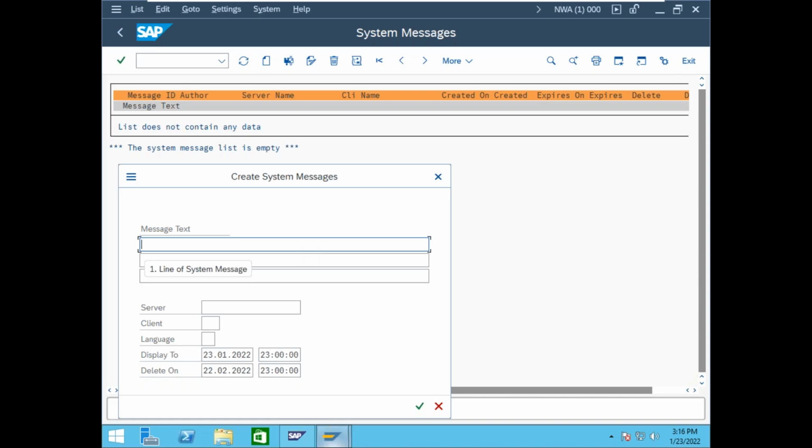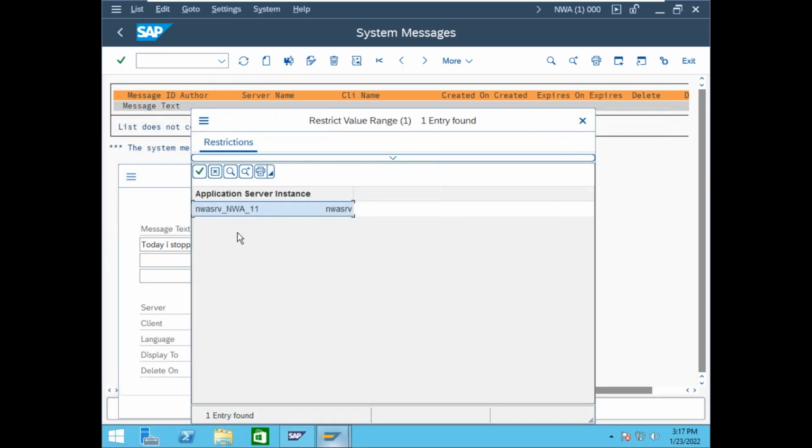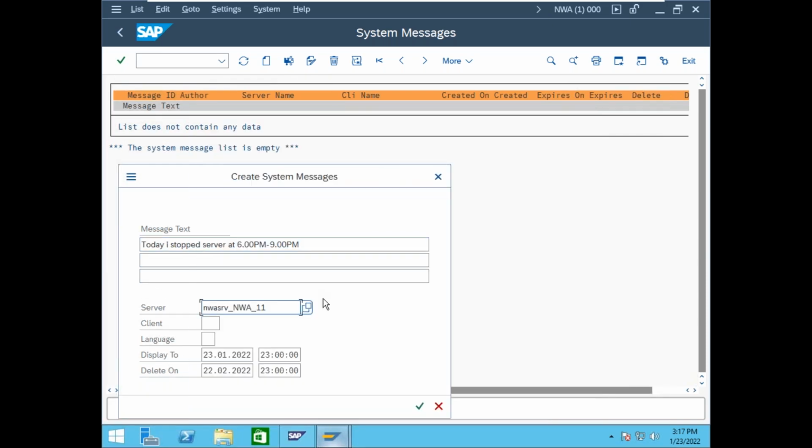Enter the message here. Today I stop server at 6 p.m. to 9 p.m. This is the message I want to send. Select the instance, which server you want to send that message to. There is only the primary application server instance there. Okay. Select client. In that server, which client you want to send the message to. Suppose 001 client.